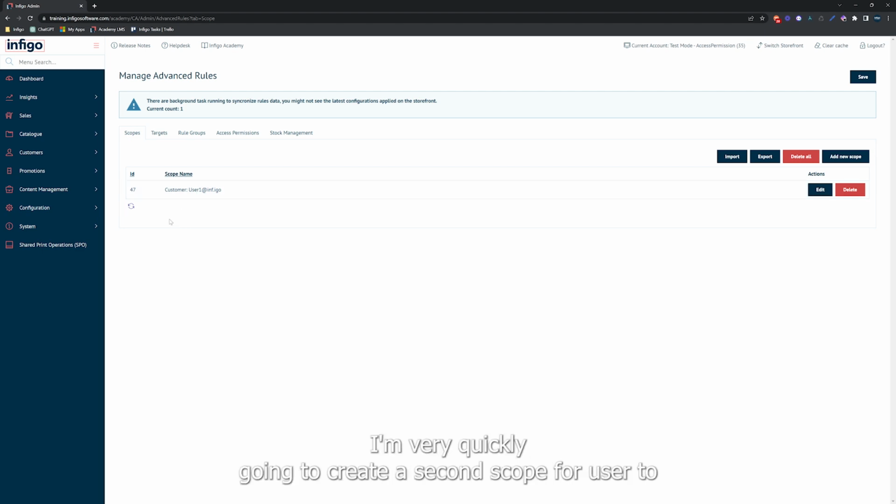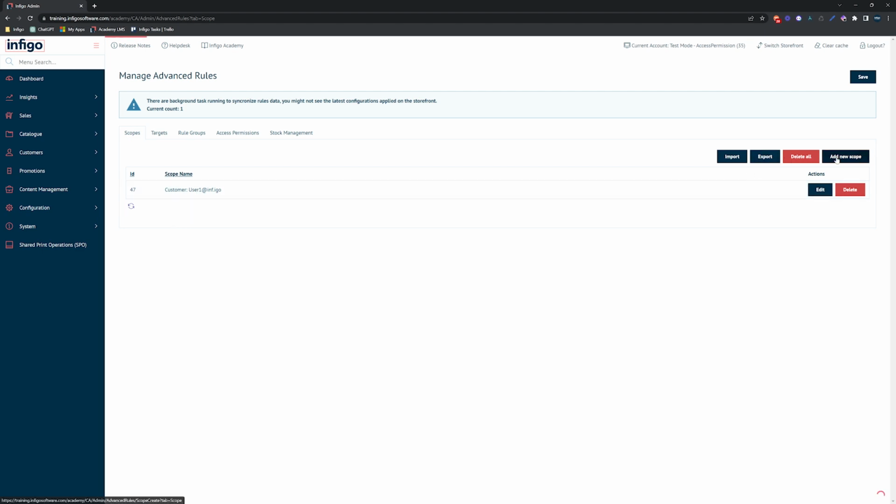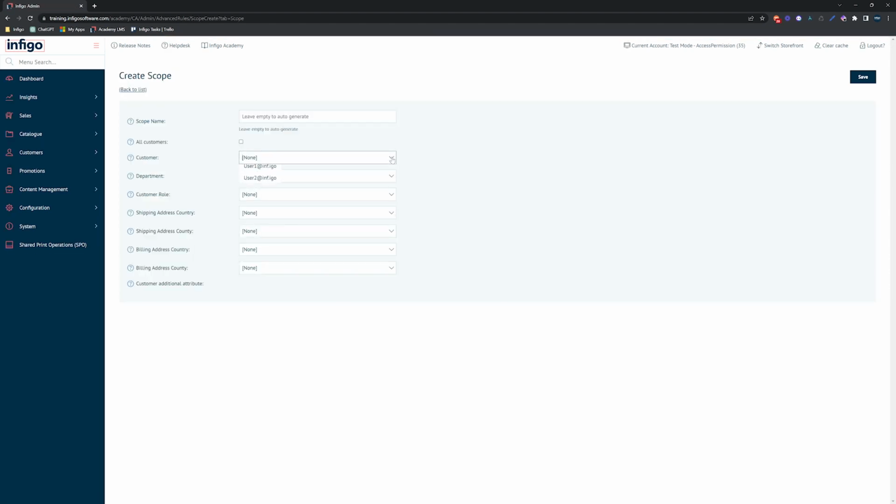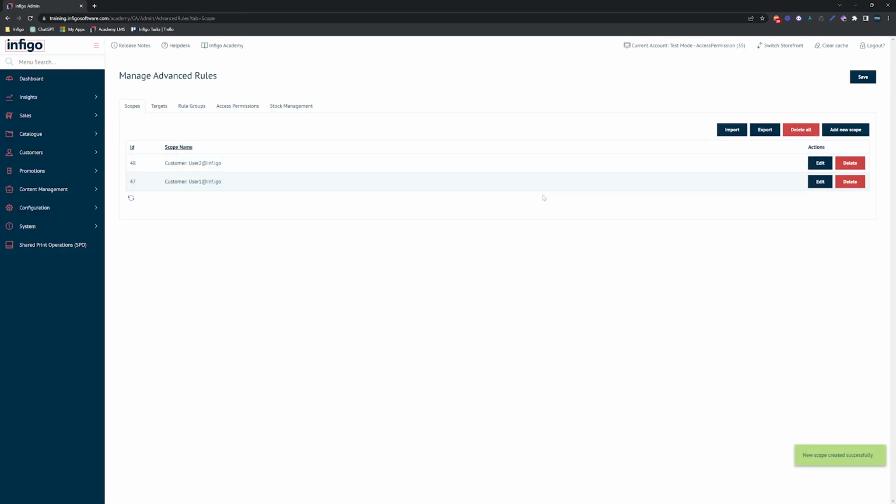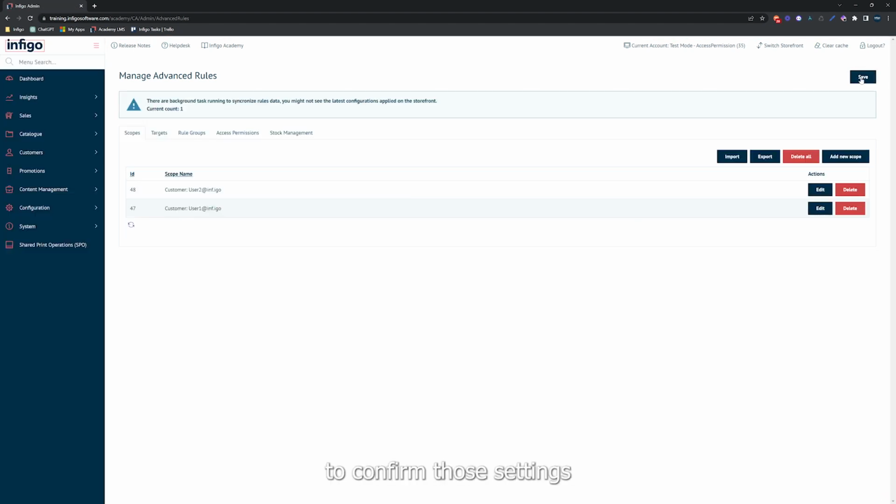I'm very quickly going to create a second scope for user 2. Make sure we click on Save to confirm those settings. And then we're going to move ahead to our targets.